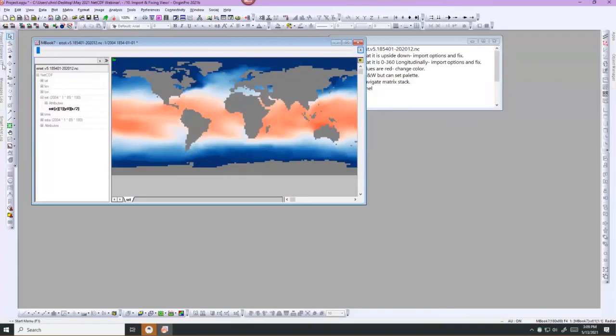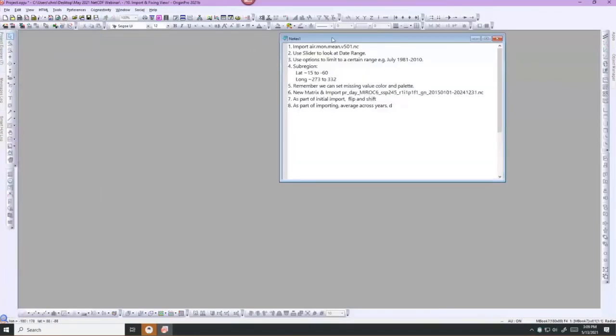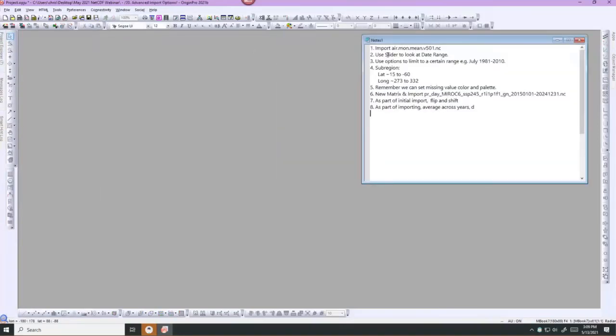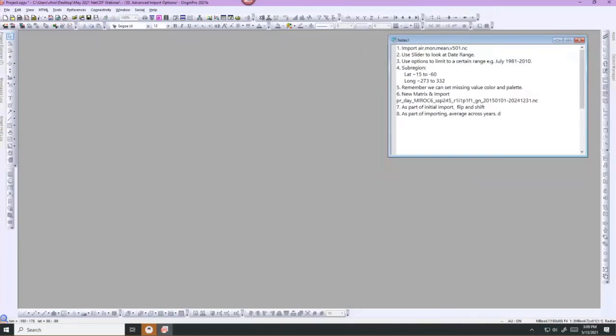Let's look at some more advanced importing options. And by the way, you may notice I have some notes here for myself. It just helps me along. I don't want to forget something.